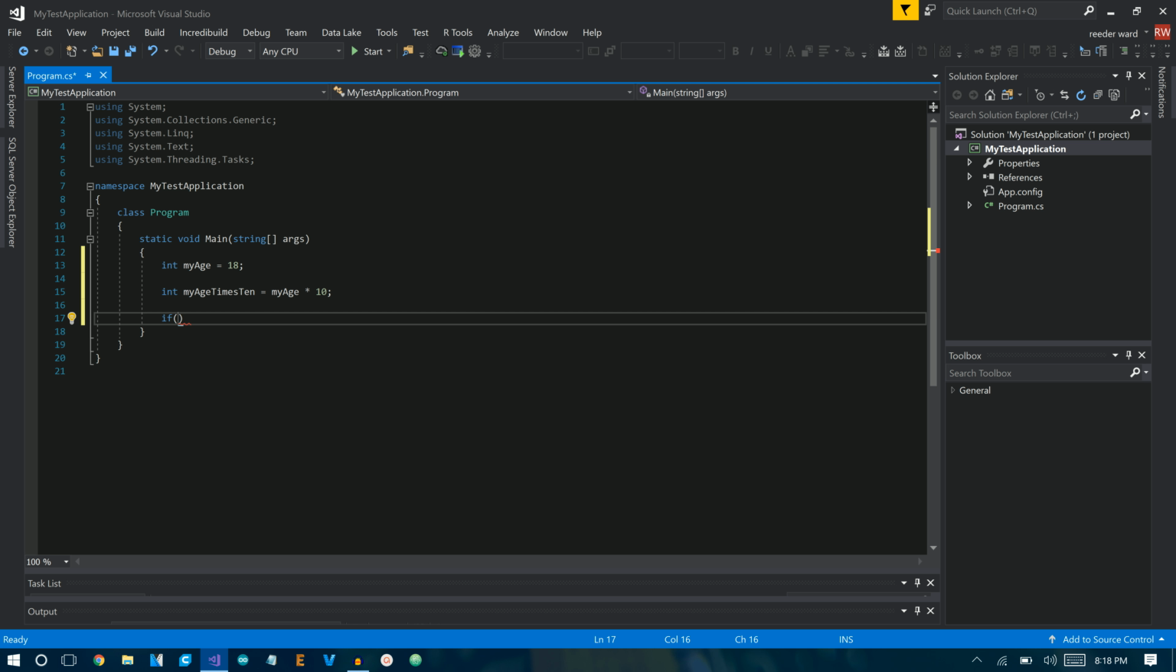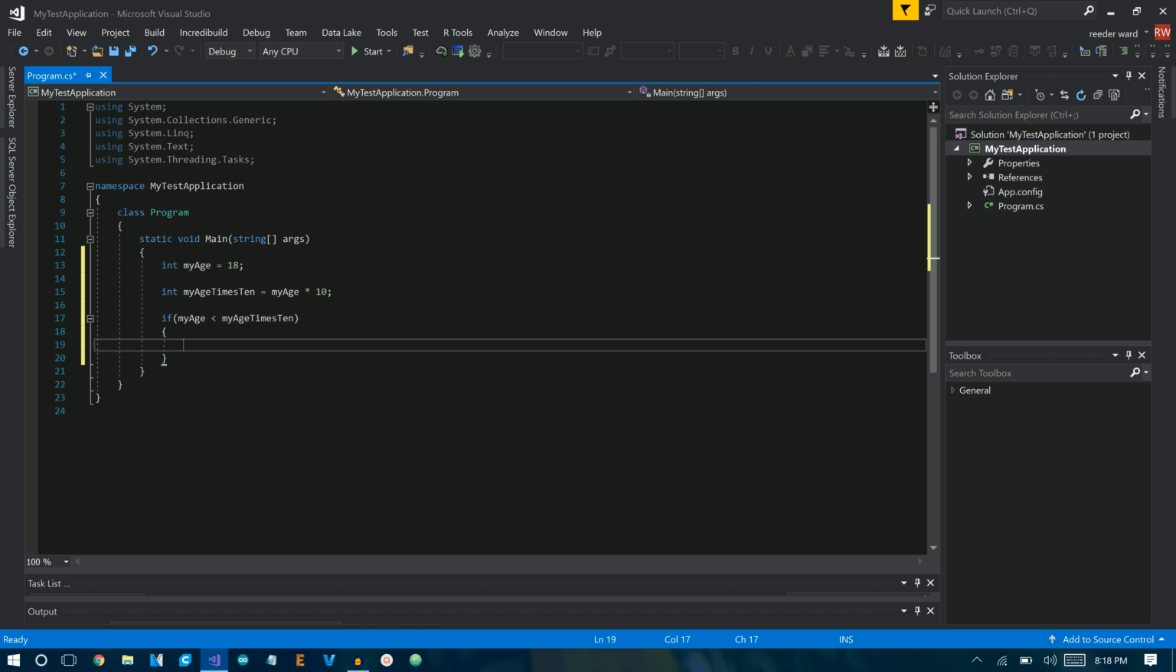If my age is smaller than my age times 10, and then you put a bracket, and it'll autocomplete the second bracket for you, and you hit enter. So whatever code is inside those brackets will execute if the if statement is true. So if my age is smaller than my age times 10, then my age equals my age minus 1. So then subtract 1 from my age if the if statement is true.